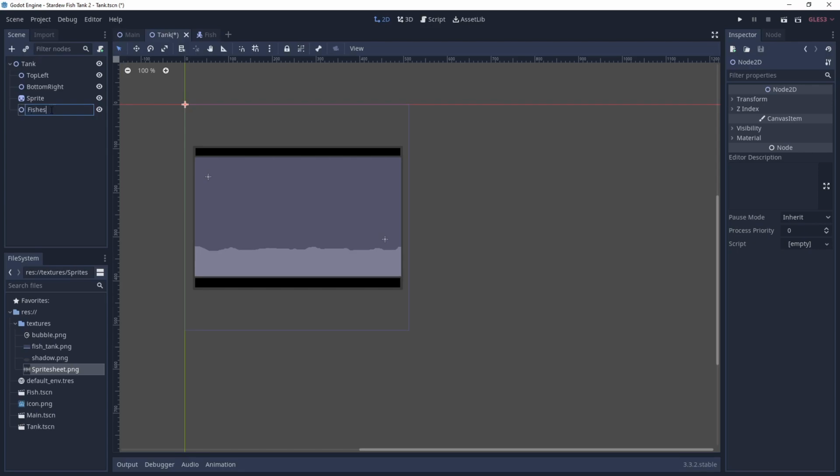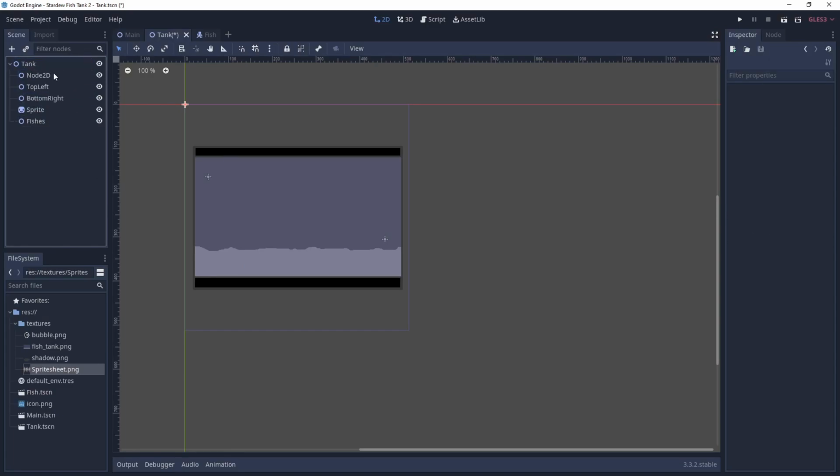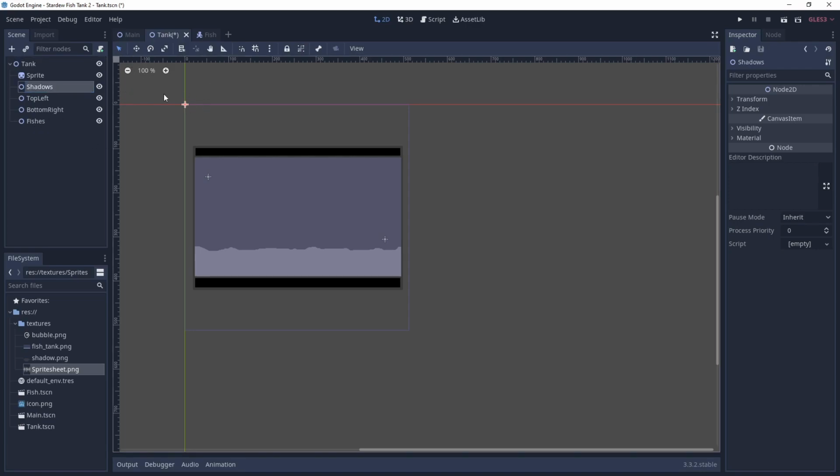Next, we're going to have a Node2D that's going to hold the fishes that are in the tank. And we're going to have a Node2D that's going to hold the shadows that are in the tank. And shadows, we want to move it down to the middle of the sand, so the shadows move back and forth on the sand.